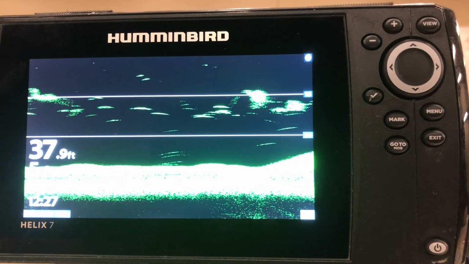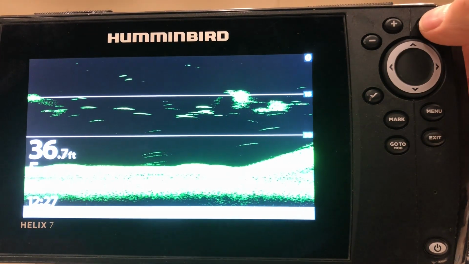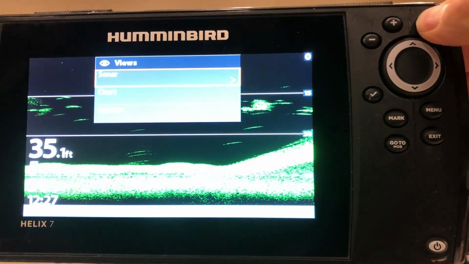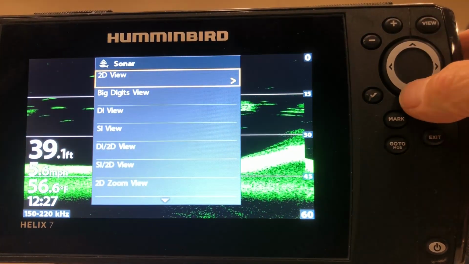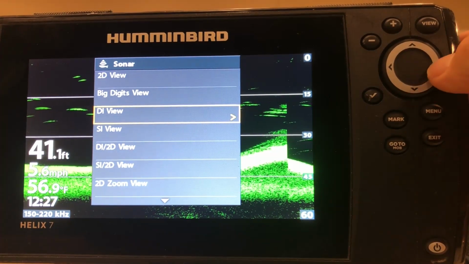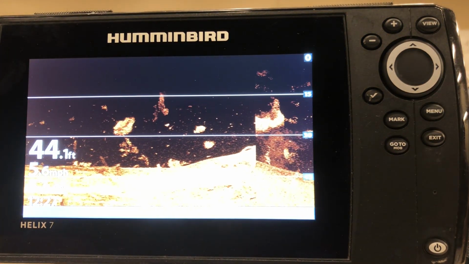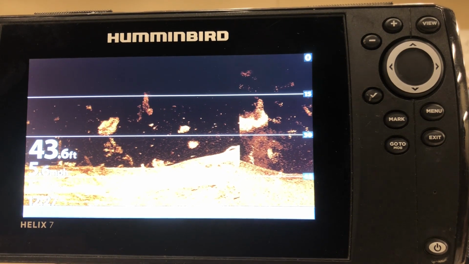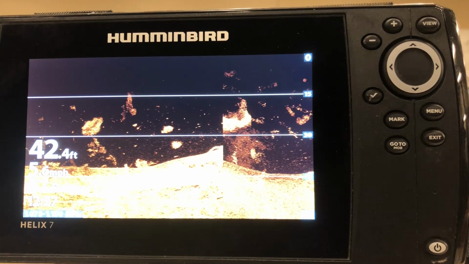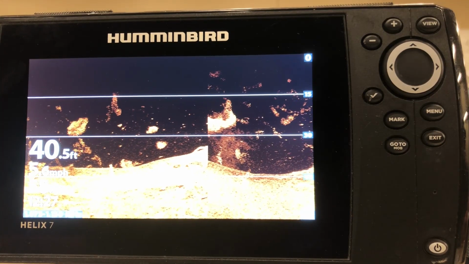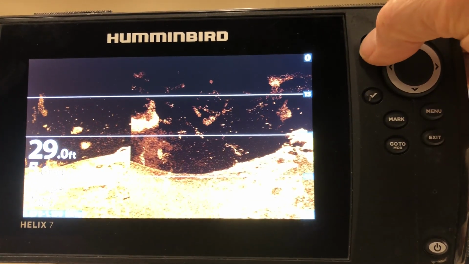Down imaging next, because that's in order. You can get there one of several ways, I guess. If you hit your view button either once or twice, depending on your software, you'll go to the down image. Or you can press and hold that view button, go to Sonar and select DI view, and you'll go right there. Again, plus and minus.